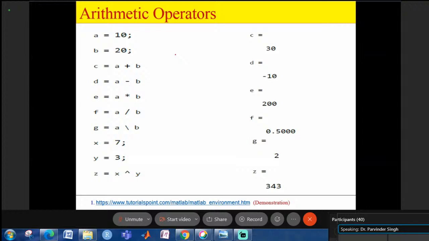When you perform addition, it will give 10 plus 20, that is 30. When you write a minus b, it will give 10 minus 20, that is minus 10. The multiplication gives 200. When you divide 10 by 20, it will give 0.5, and when you divide 20 by 10, it will give 2, and this is the exponential. So these are the simple operations, so no need to demonstrate these arithmetical operators, I think.